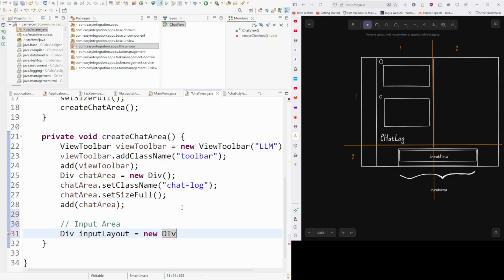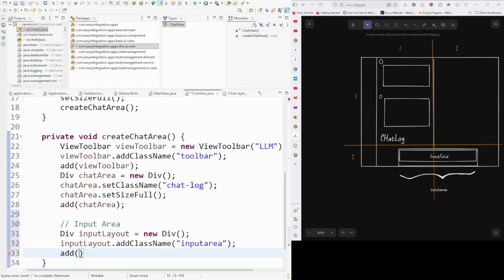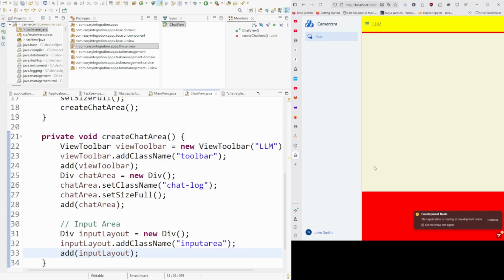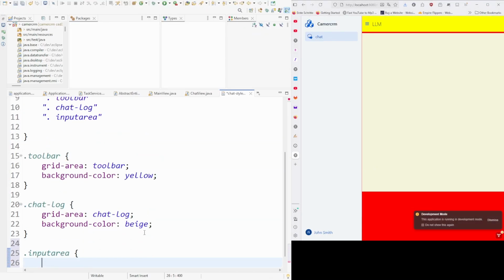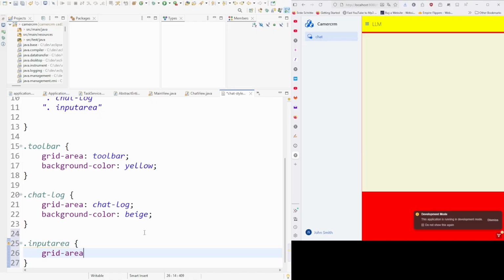So I'm going to create a component called div. Let's call it input layout. And then we're going to add a class name for CSS reference. Now that you have given it a class name, what else can we do? Let's just add it to the container tree. Now let's reload. Is it being shown? Not yet. Now let's create our input area.